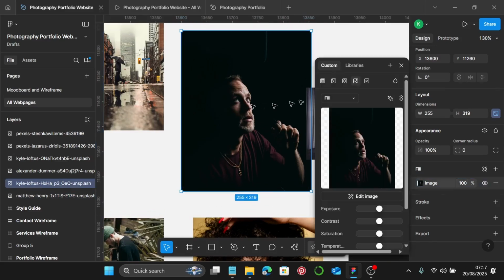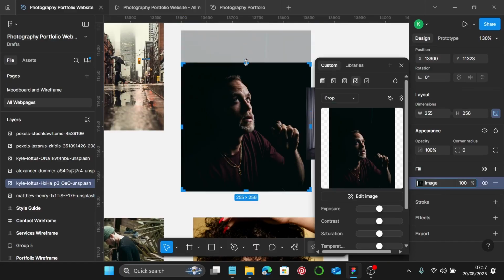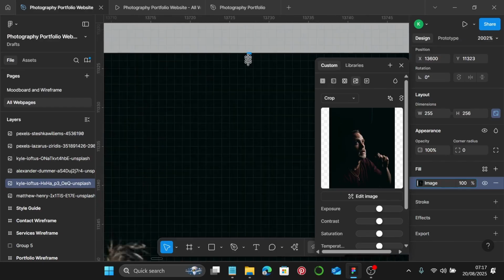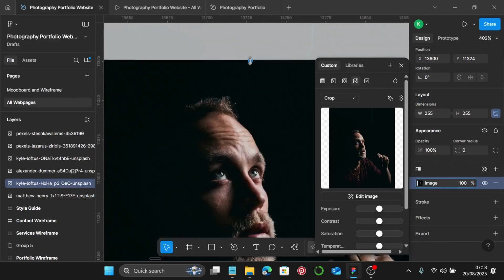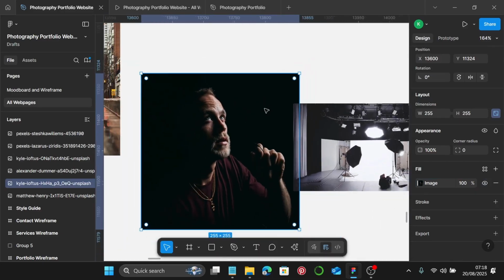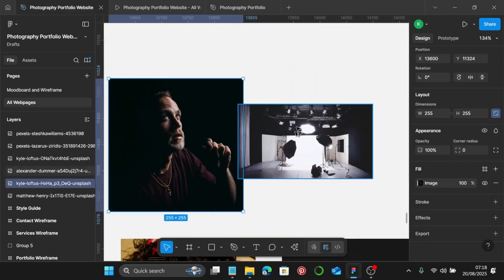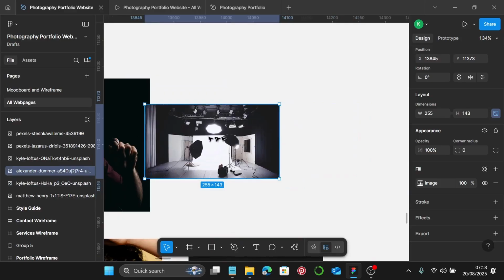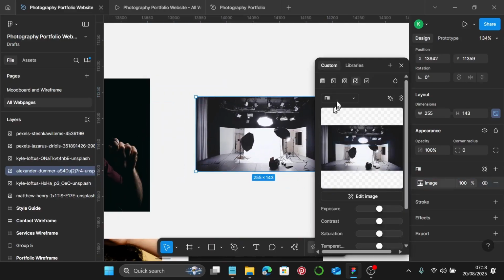Let's go on to this image. Same thing, double click, click this drop down, select crop, and let's bring this, make it 255. Escape. I'm going to move on to this image. The width is already 255, so we're just going to crop it and then zoom in.